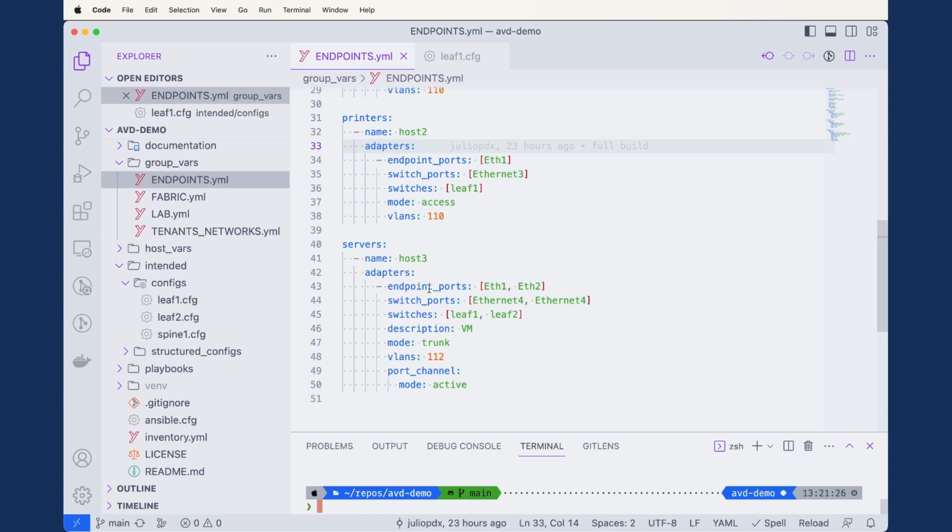So in this example, we have endpoint ports of Ethernet 1, Ethernet 2. Again, this part is only used for documentation. And then we have switch ports of Ethernet 4 and Ethernet 4. But this ties into the switches key of leaf 1 and leaf 2. So if you read this vertically, you can see that Ethernet 1 on this endpoint is connected to switch port Ethernet 4 on leaf 1. So think of that as how it vertically stacks to know where something is connected to.